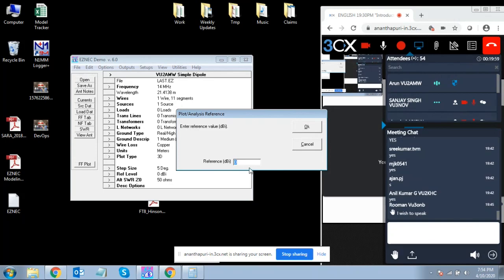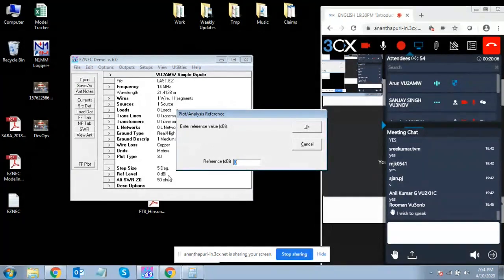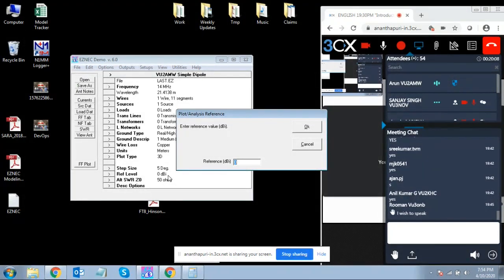Okay, in this case, the EZNEC provides comparison with isotropic. What is an isotropic antenna? It's a fictitious antenna which radiates uniformly in all directions.